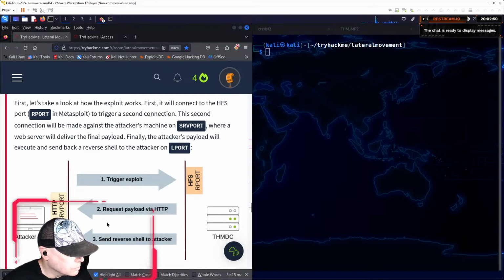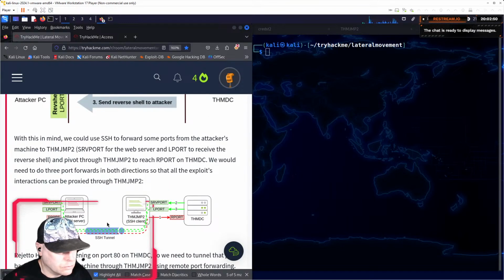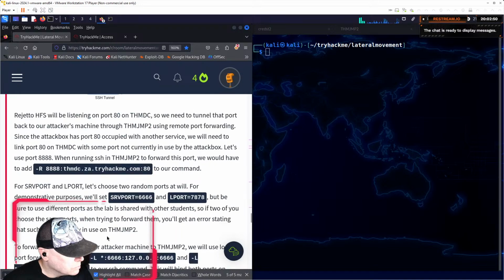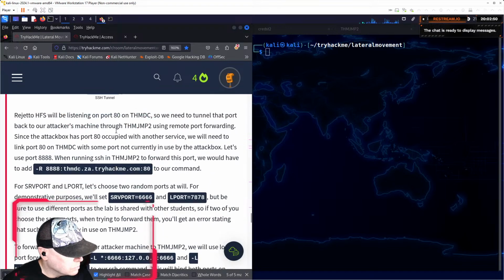With this in mind, we could use SSH to forward some ports from the attacker's machine to THMJMP2, one port for the web server and one to receive the reverse shell, and pivot through THMJMP2 to reach the HFS port on THMDC. We would need to do 3 port forwards in both directions so that all the exploit's interactions can be proxied through THMJMP2. Rejetto HFS will be listening on port 80 on THMDC, so we need to tunnel that port back to our attacker's machine through THMJMP2 using remote port forwarding. Since the attack box has port 80 occupied with another service, we will need to link port 80 on THMDC with some port not currently in use by the attack box.